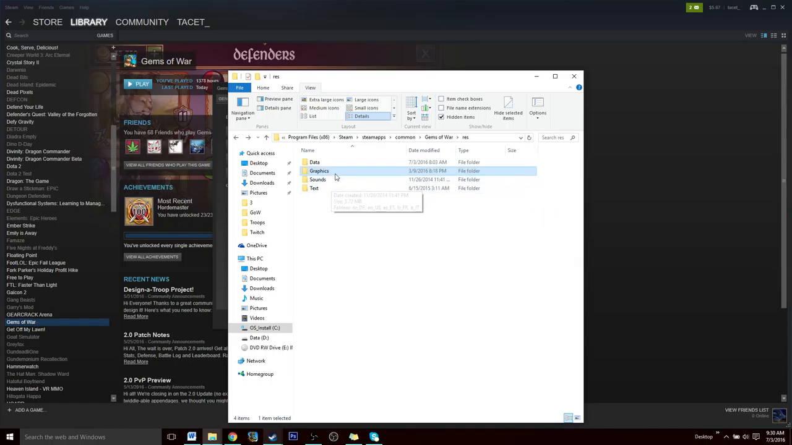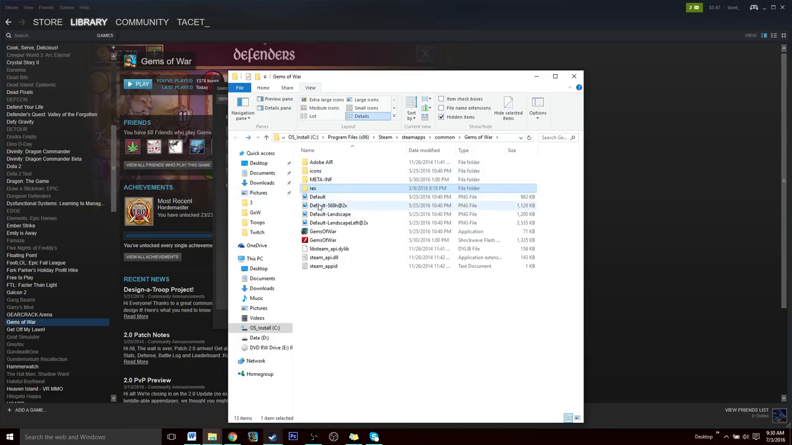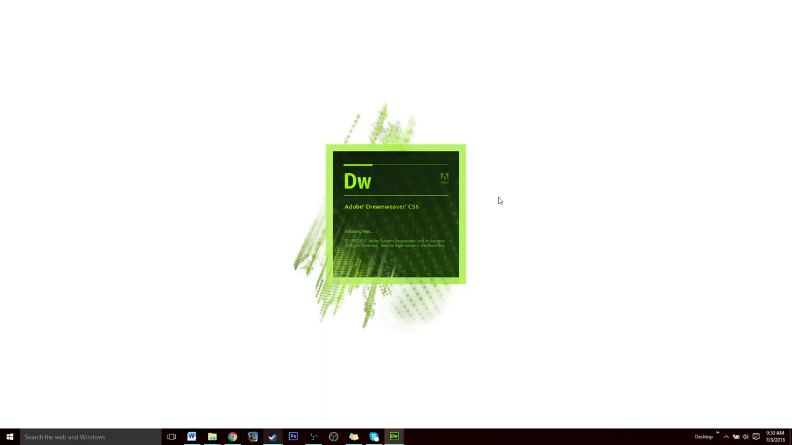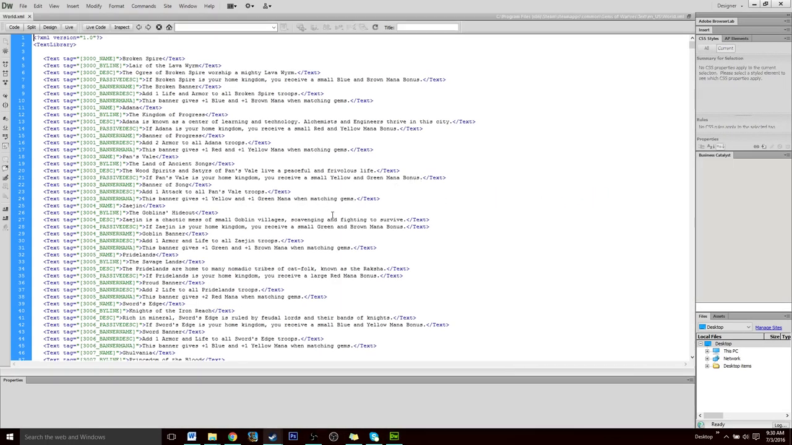So we're going to go over to, we're right here, we're all the way back. Go into res, go into text. Go into the English, or whatever language you use. It probably has it in all of them. And then go into the world text right here. Open it with anything that will just read it. I'm using Dreamweaver. You can use any kind of text editor, and it'll open it.